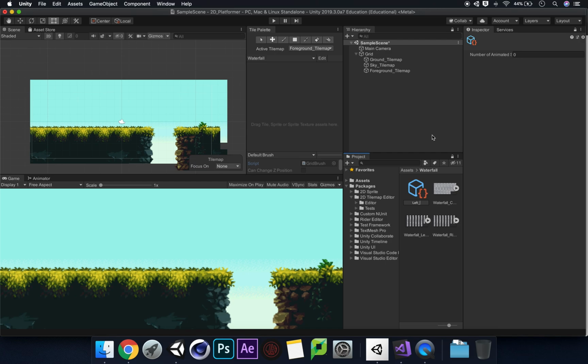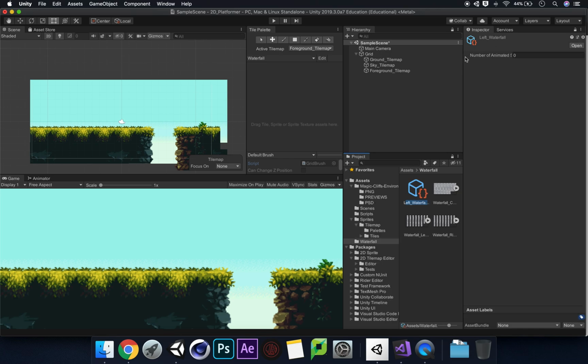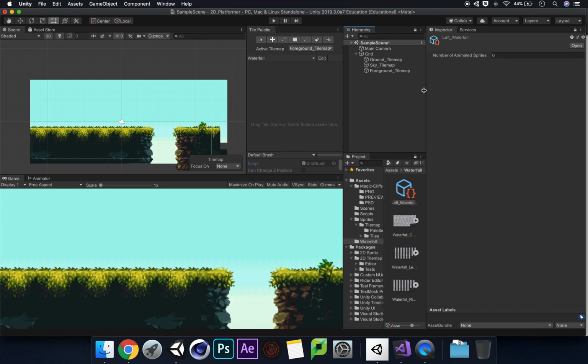left underscore waterfall, because we had, and I'll explain why we have different bits of waterfall. It all makes sense later on. I'm going to call this left waterfall. So when I press enter, you can see in the inspector we have left underscore waterfall, and it says number of animated, I think it means scenes. Let's drag this out, see what it says.